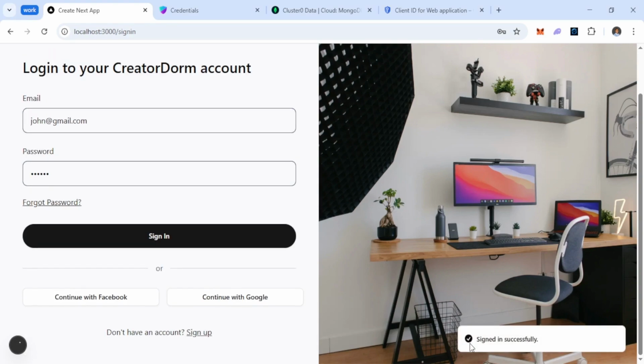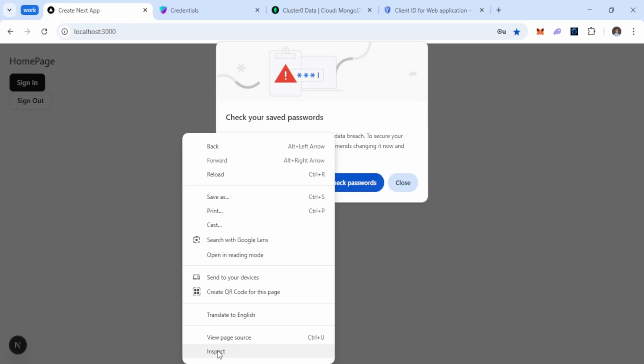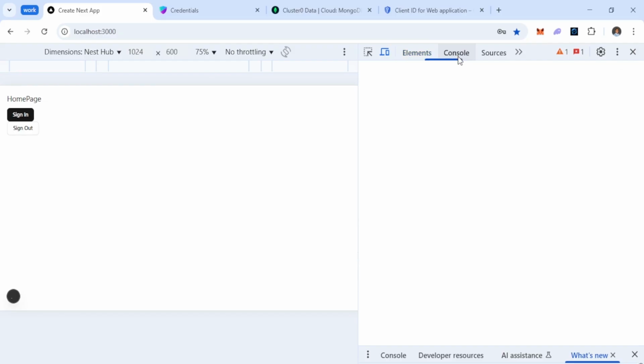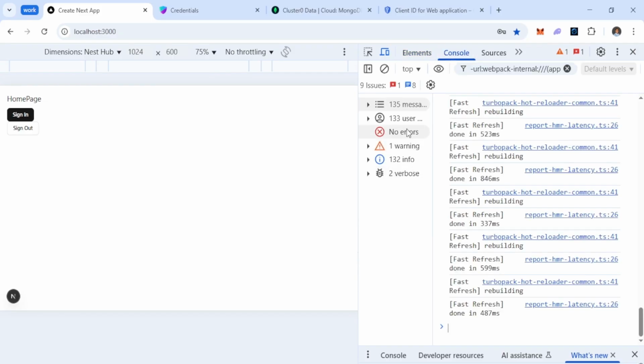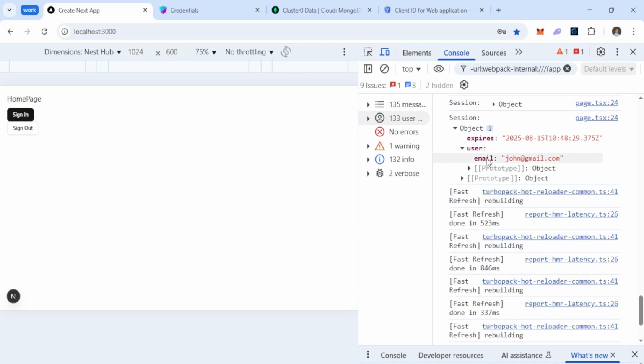Yeah, so you can see this stuff here. Signed in successfully. I should be taken back to the home page. Yeah, so I'll be taken back to the home page, and then if I go to my console, I should see only my email, because this is signing in with credentials. So let's see my session. Yeah, so you can see that the email is john@gmail.com, which means that you are able to sign in with Google and you have been able to sign in with credentials. But there is a problem.